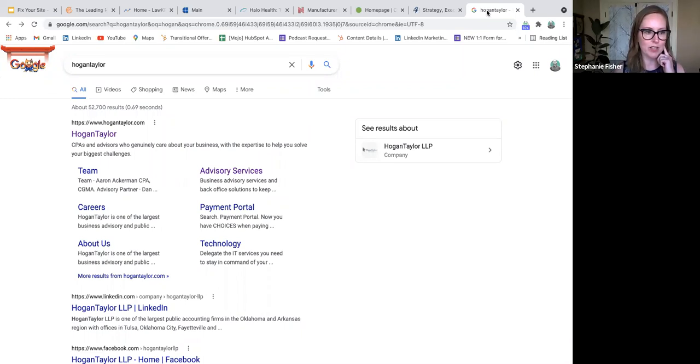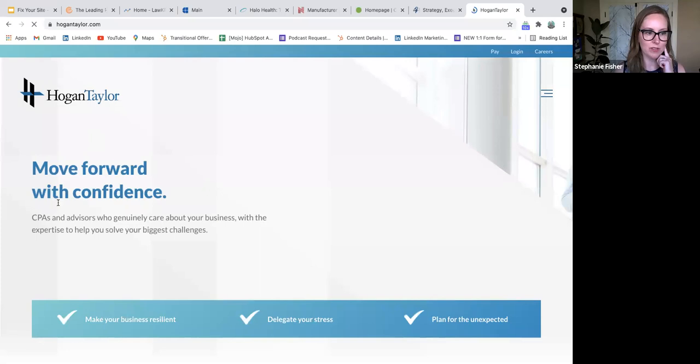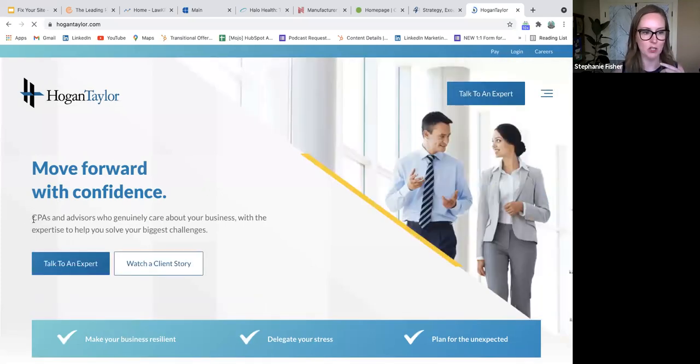And then when we click into the website, exactly what you said, Mason, we use the same language, the same messaging. CPAs and advisors is the main keyword too. So that translates to the search result.